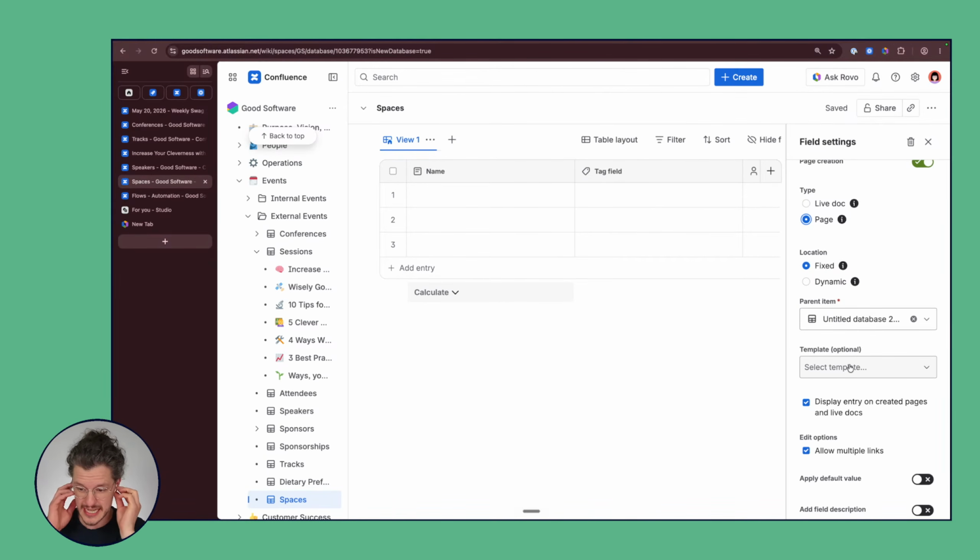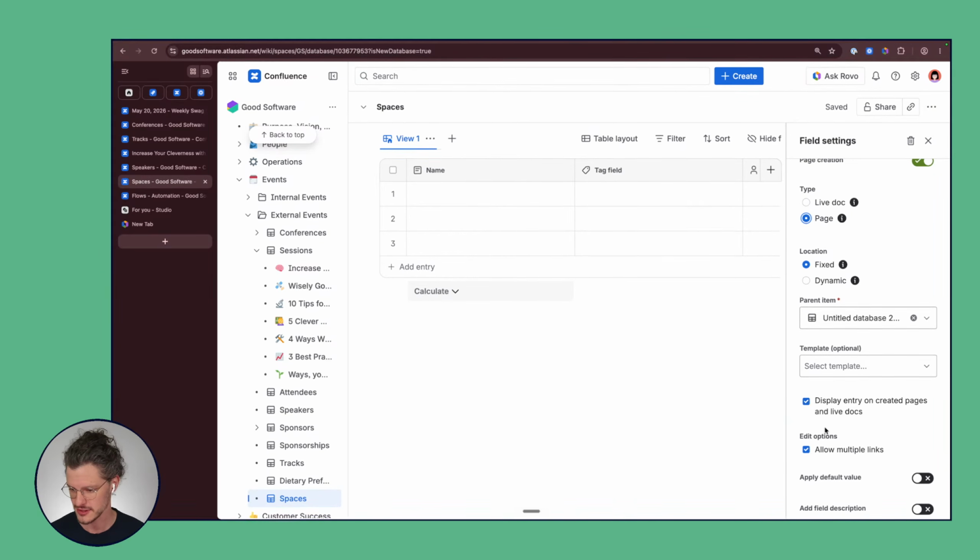Again, I could use a template. If I was really organized, I would have a page template to use here. That's actually a really great idea, but I'm not.